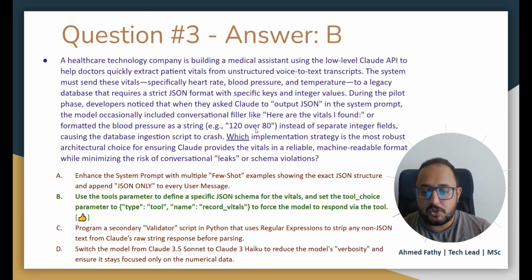Okay, so what is the answer to the question? The question says, which implementation strategy is the most robust architecture choice for ensuring Claude provides the vitals in a reliable, machine-readable format while minimizing the risk of conversational leaks and schema violations? The answer is B. You can use the tool's parameter to define a specific JSON schema for the vitals and set the tool choice parameter to type tool, namely record vitals. This actually forces two things. It forces the LLM to call the record vitals, or at least to request calling the record vitals with the correct parameters, and this is really what you want.